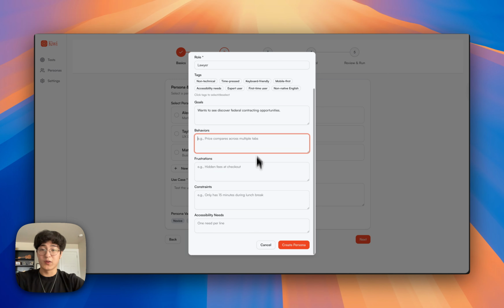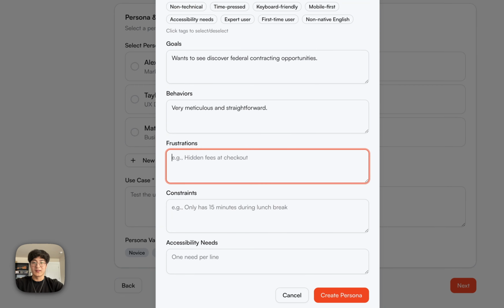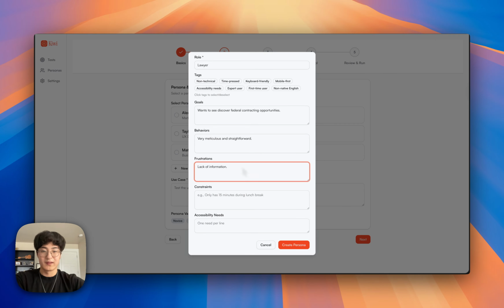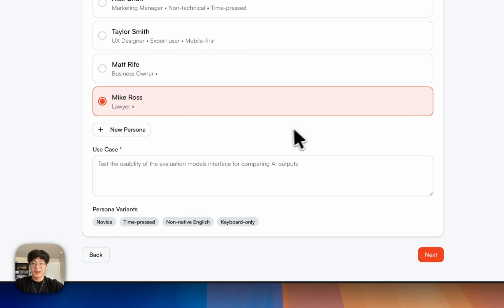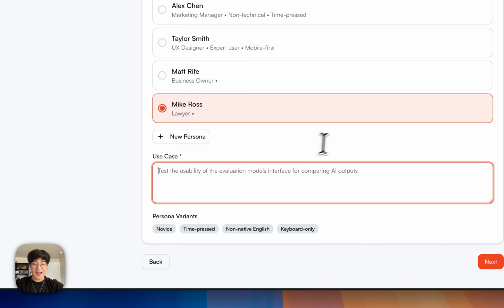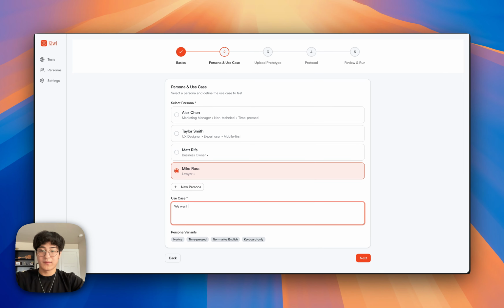Great. You can also add some behaviors, like very meticulous and straightforward. You're also able to put in some frustrations, constraints, and accessibility needs. Some hidden frustrations, you can say, lack of information. Awesome, let's create this persona. Now that we have a persona, we can add a use case for this. We want to test the usability of the new save feature for our design.